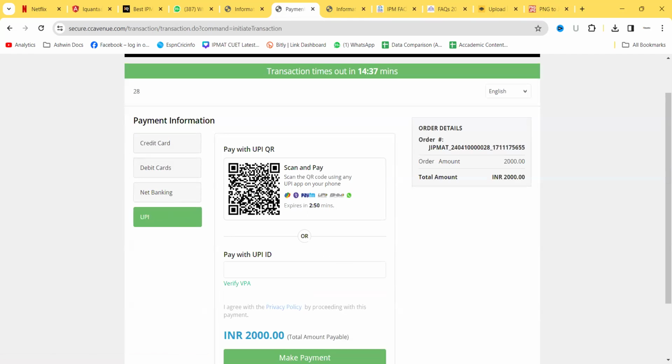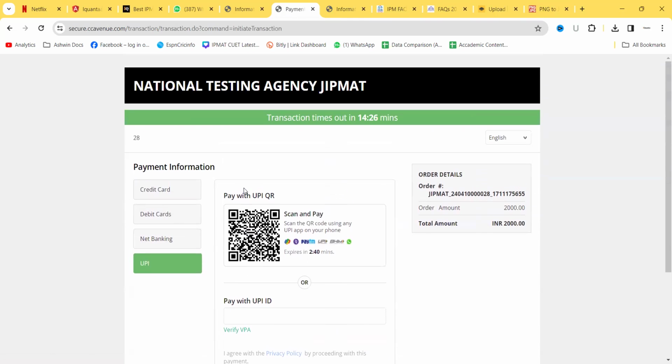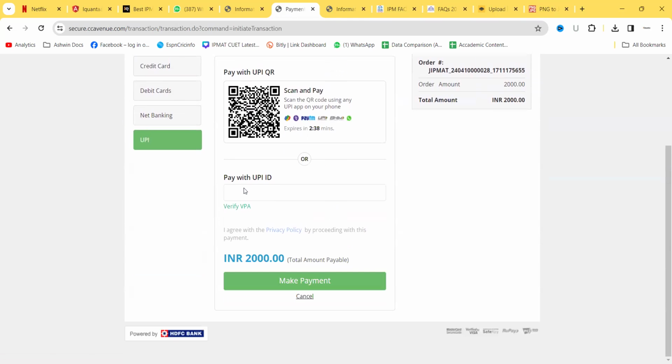That's it. That's how you fill your application form. That's how you can get your photograph and all the things corrected, and click on payment finally, or you can simply put your UPI ID over here. Otherwise, you can simply scan and pay over here. Okay, I'm not going to apply for JIPMAT.